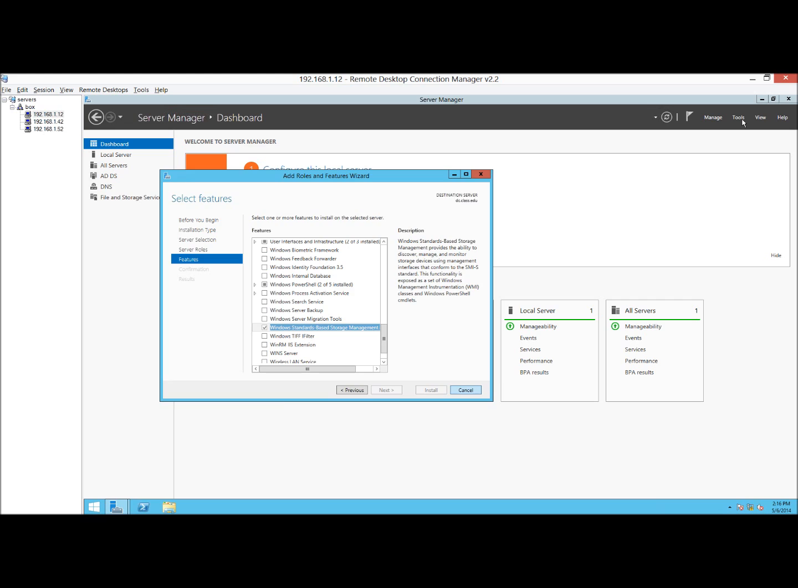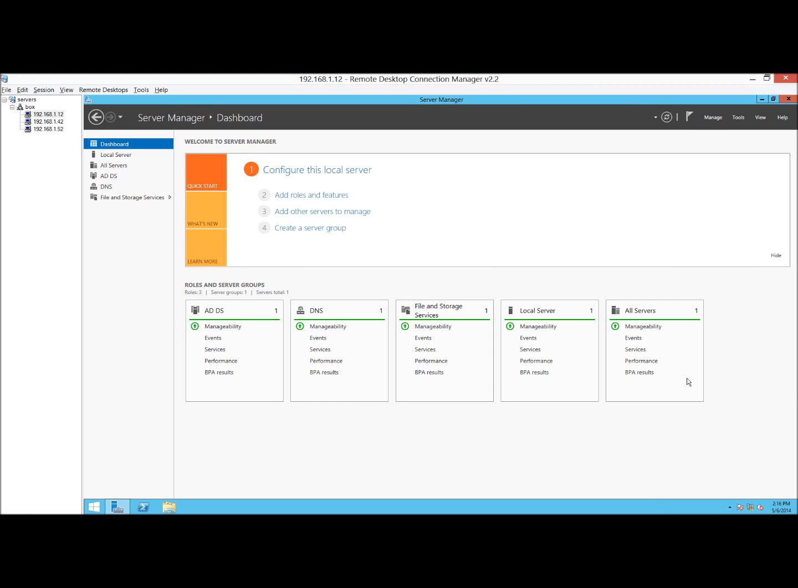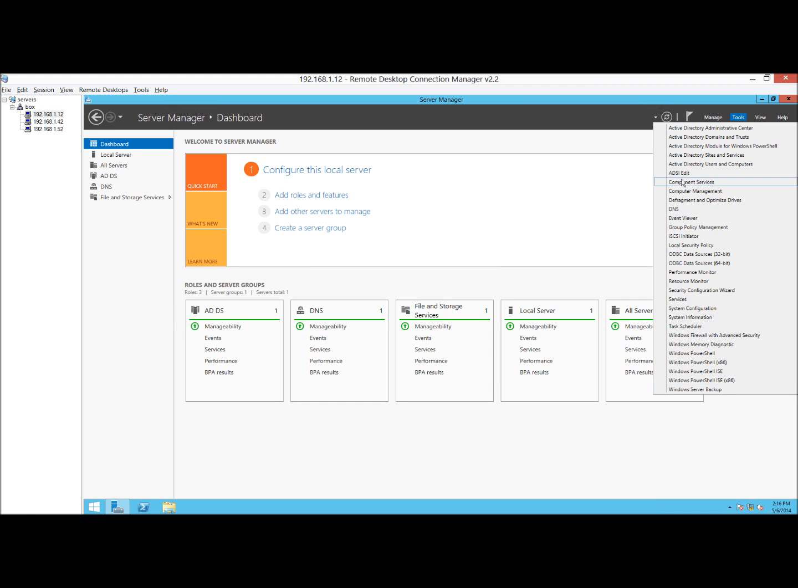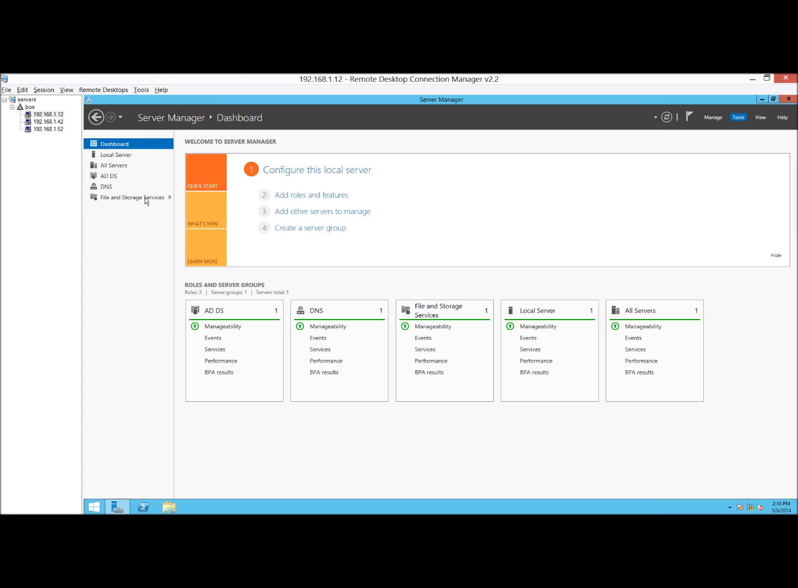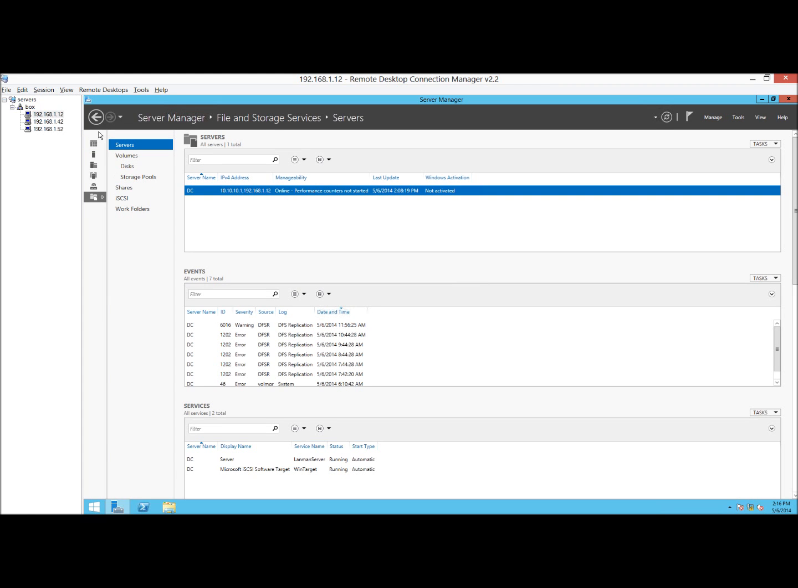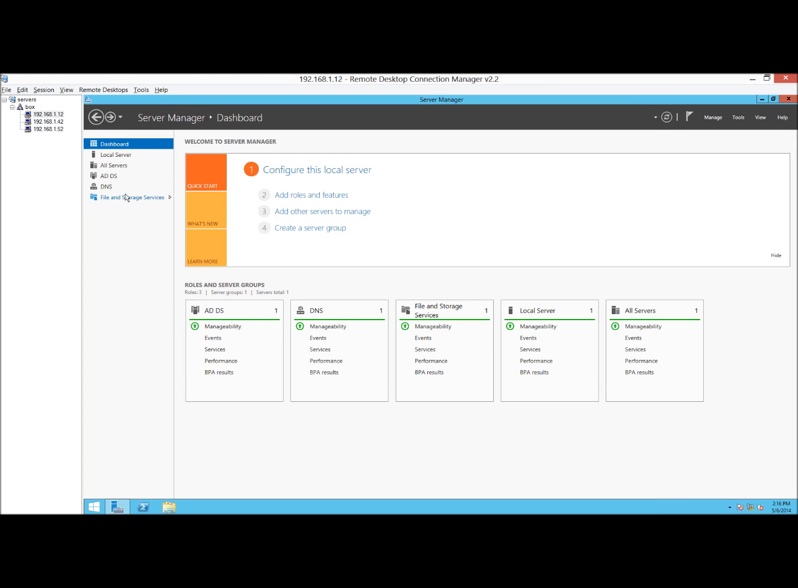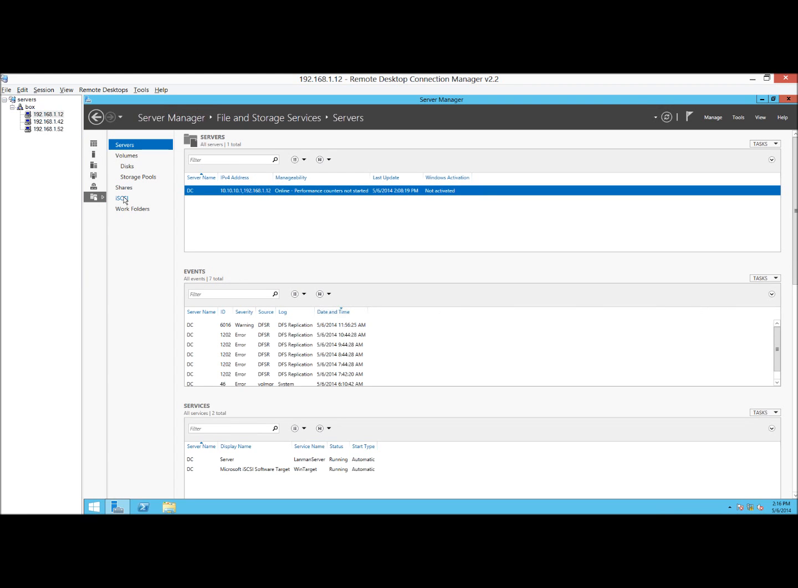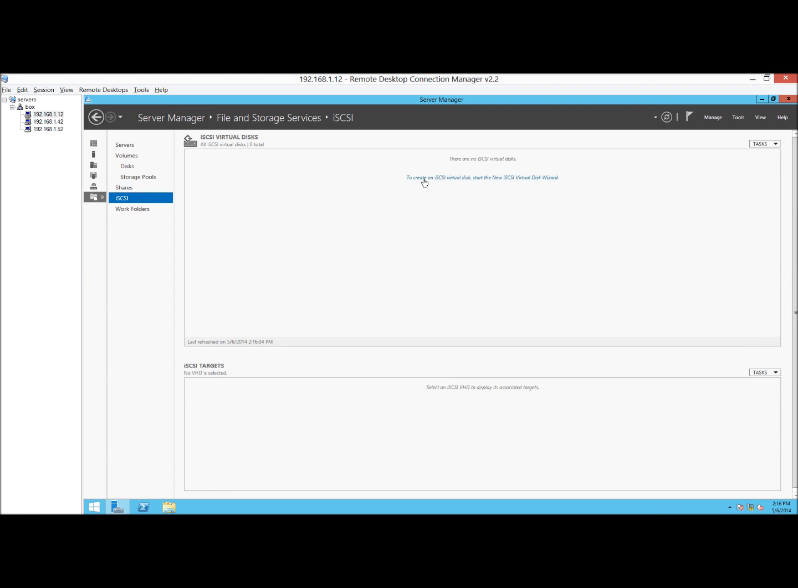And if you look in Tools, you will not find a way to manage the iSCSI target server. There's the iSCSI initiator, but there's no way to manage the iSCSI target server. The iSCSI initiator will help you connect to iSCSI devices. The way to gain access to the iSCSI target server is through this file and storage services, and then clicking on iSCSI. Okay. So I don't have any disks created just yet.